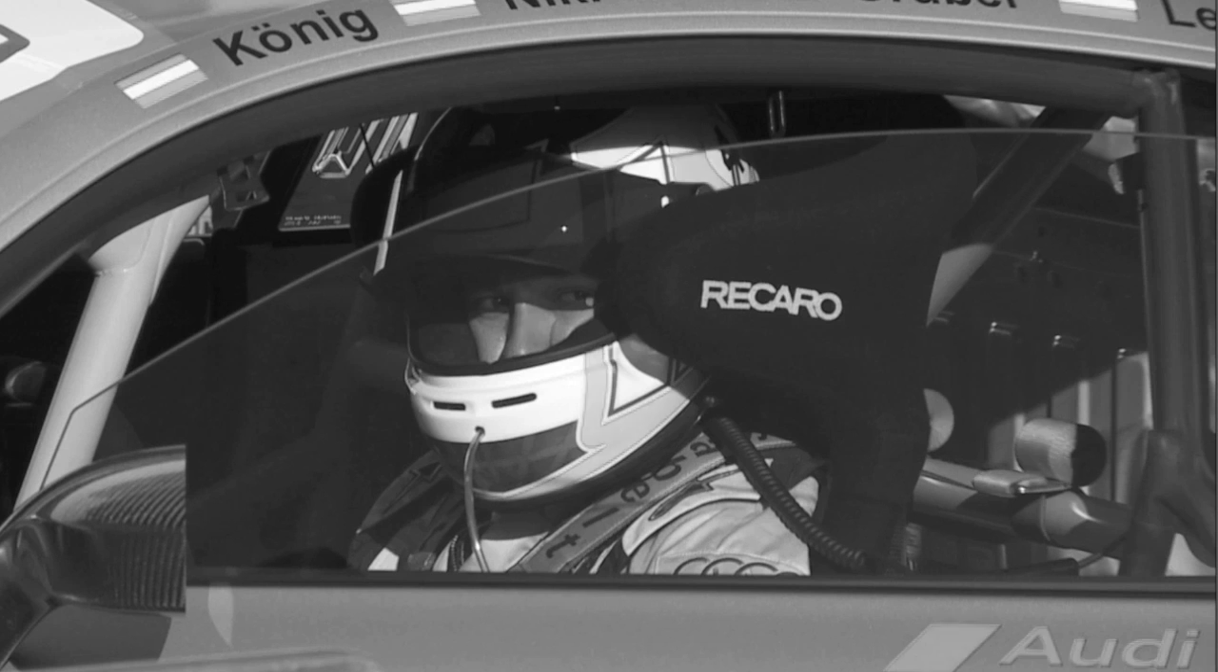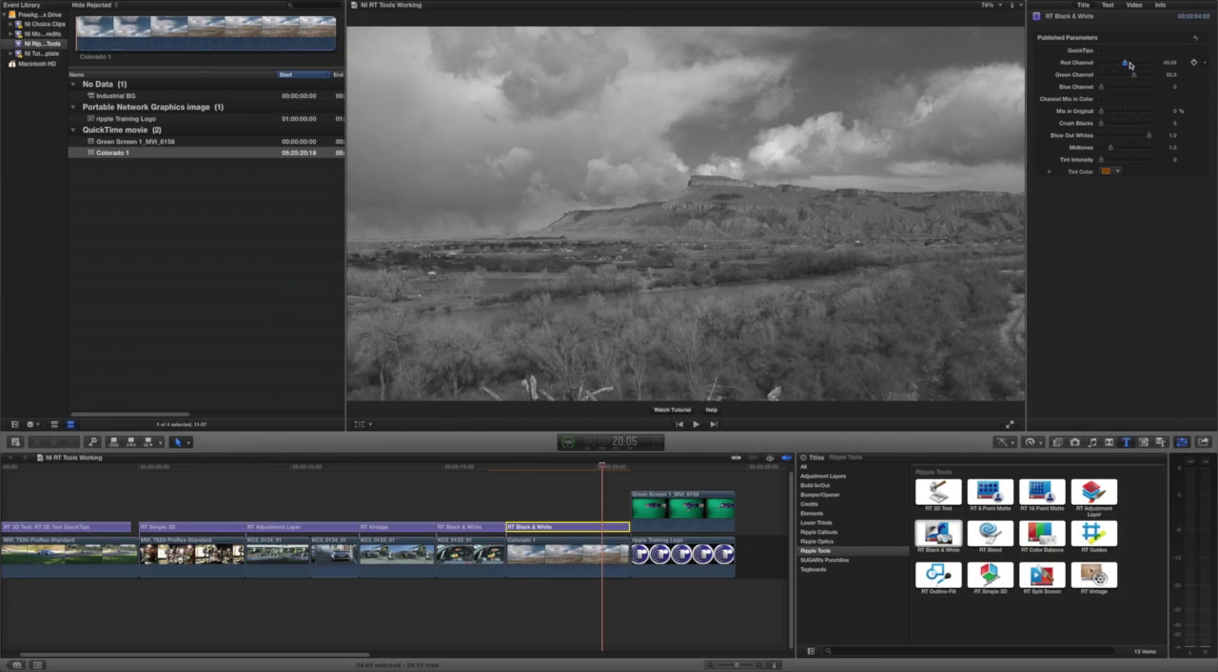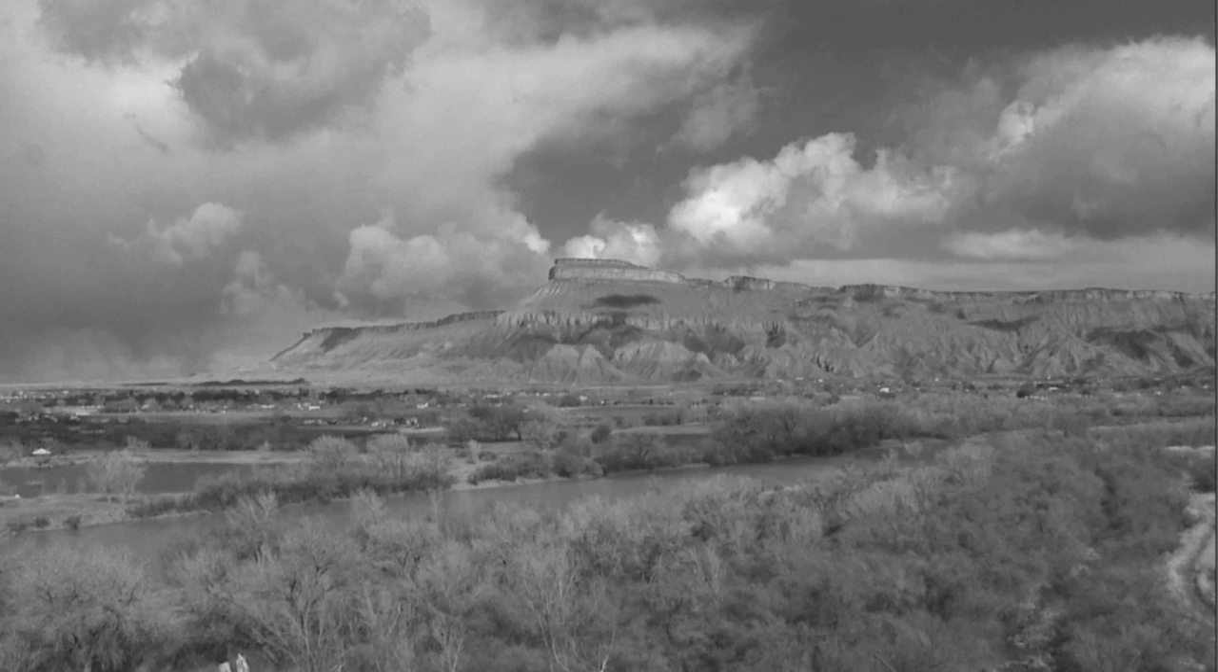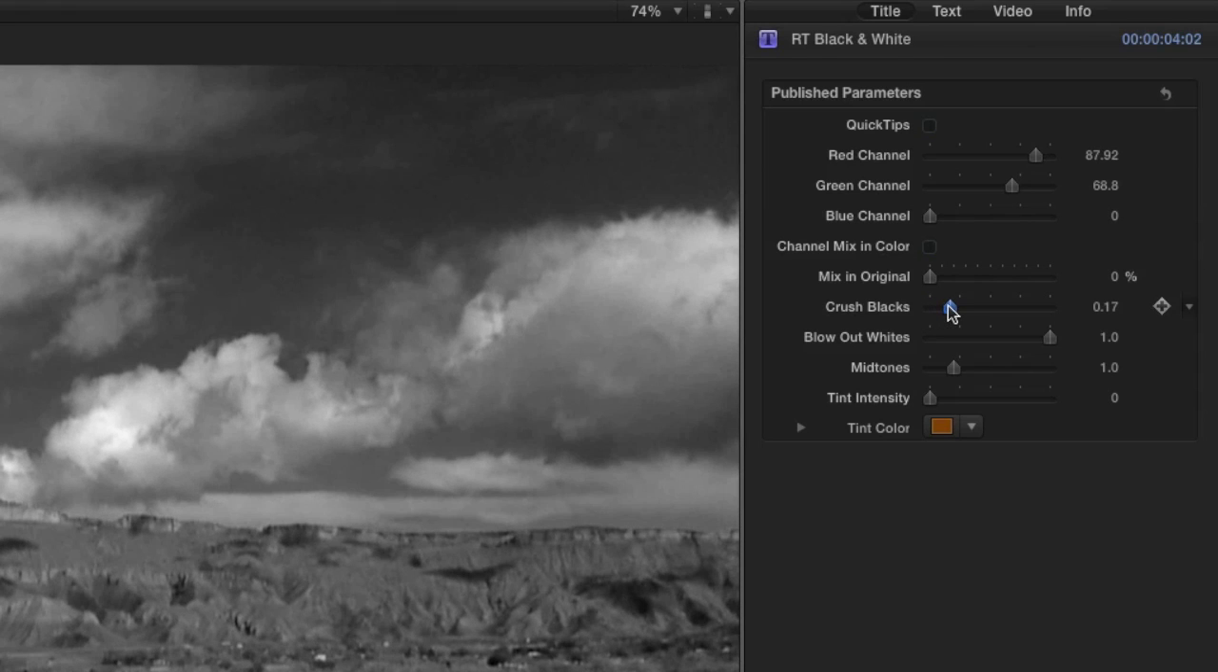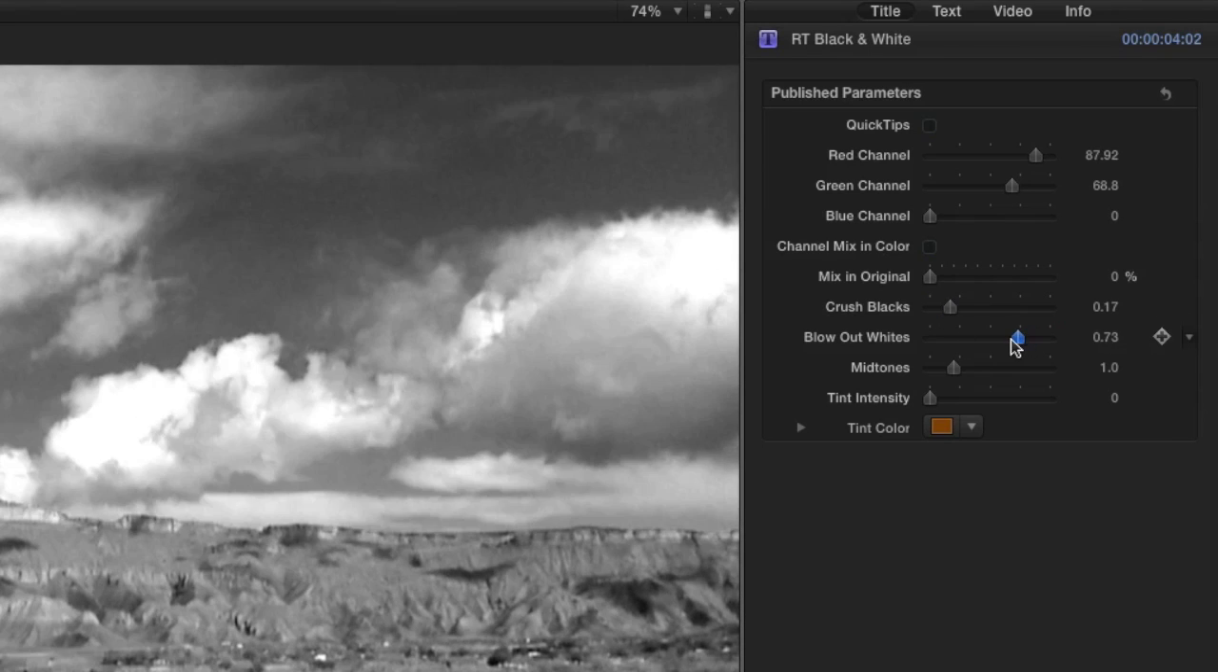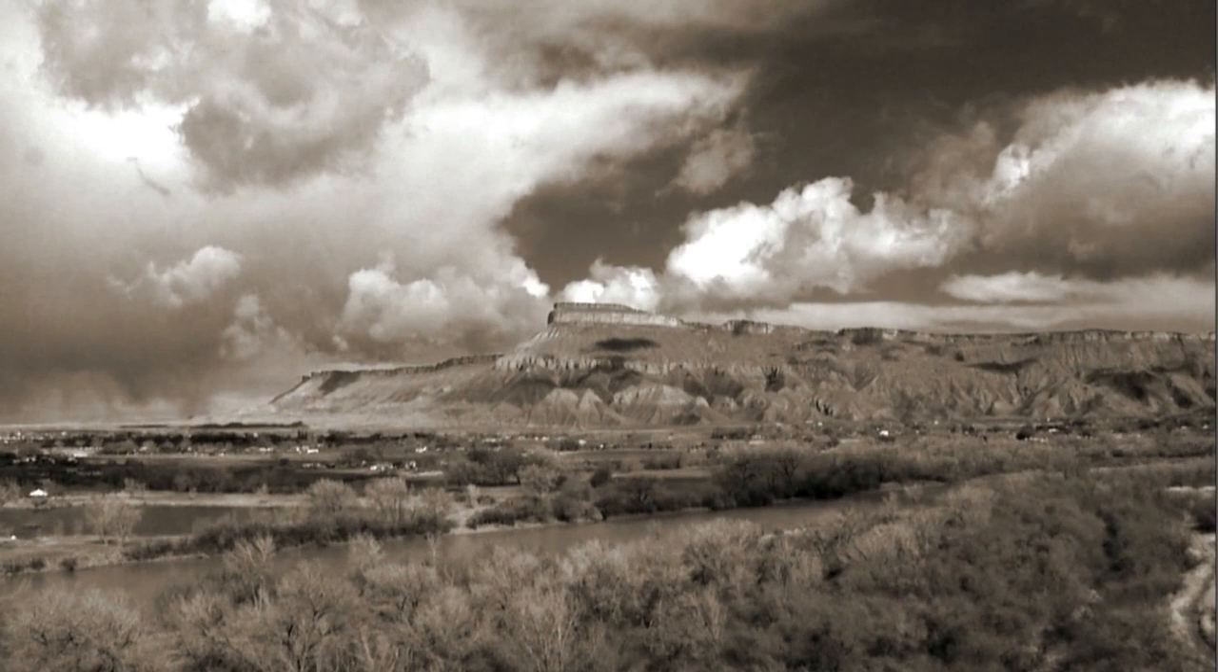You can choose how much of the red, green, and blue values are used to determine the black and white. Different mixes are good for different purposes, such as with people or landscape shots. Plus, you can crush your blacks, blow out your whites, and add a tint if you'd like.